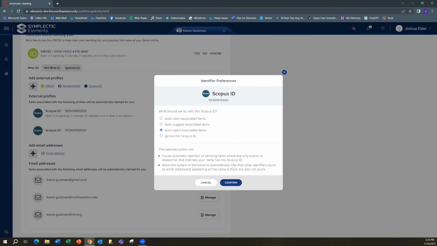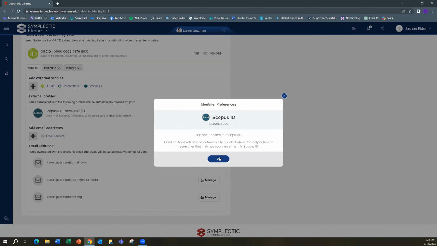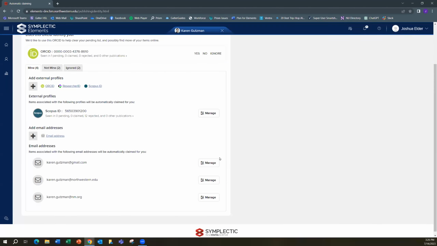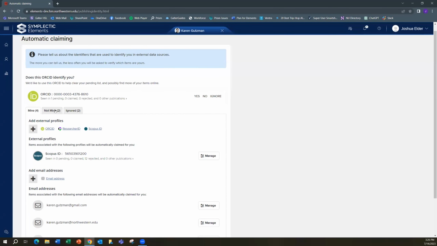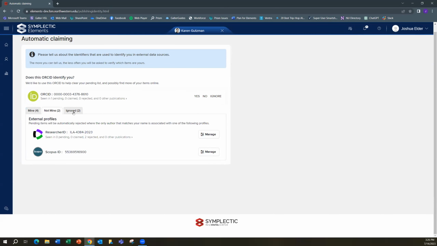Click on Ignore this ID if the status of the identifier remains unknown, but it should no longer appear in the list of potential data sources. This ensures that no special actions will be taken when this identifier is seen. Click on Confirm to save the new setting. Rejected and ignored identifiers will move to the Not Mine and Ignored list, respectively, where they can be managed and moved onto the Mine, Not Mine, or Ignored list as needed.